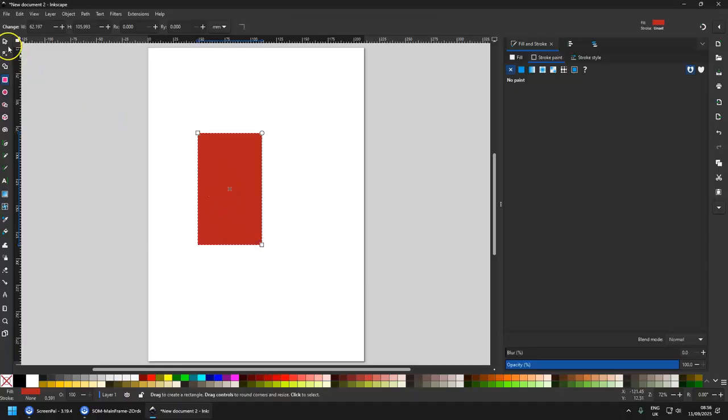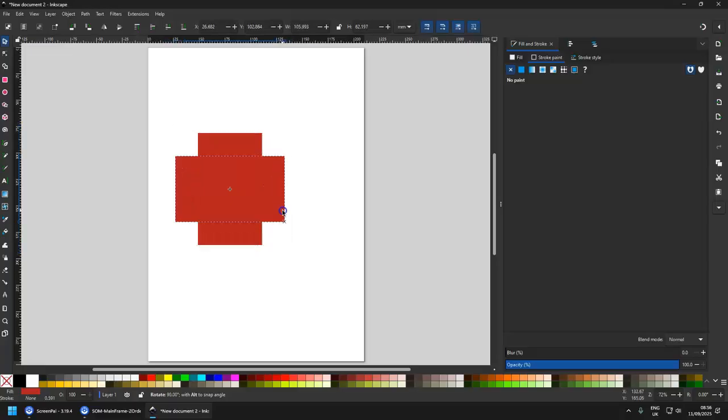Now we're going to need a copy of this. So we're going to use the selector tool. We're going to press Ctrl and D on the keyboard. And then we're going to click the rectangle, and while we hold the control key, we're going to drag the corner handle so it's rotated 90 degrees.